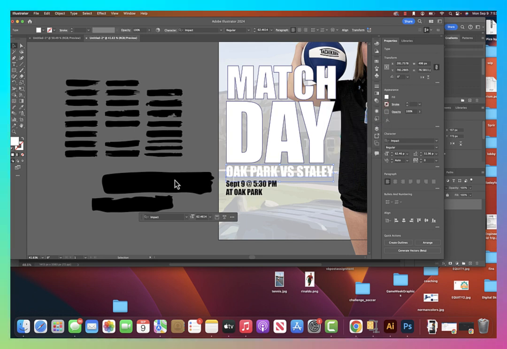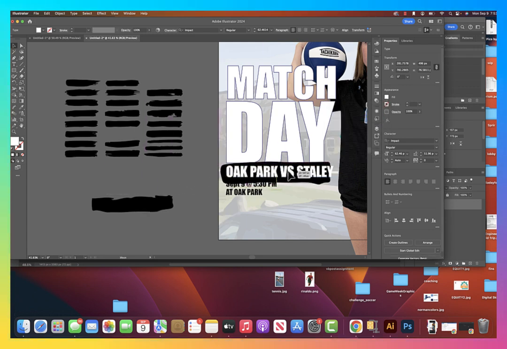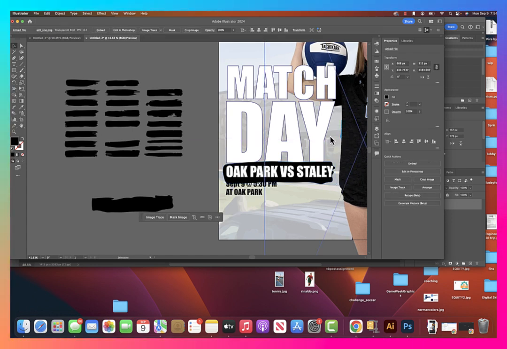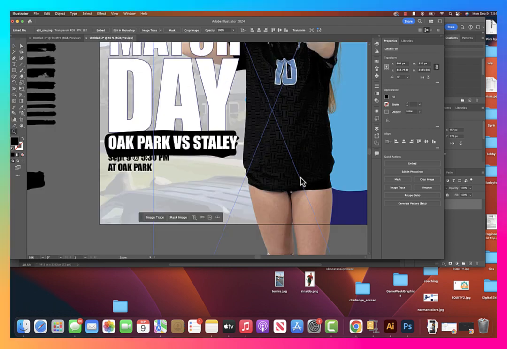And then I'm going to take this and drag it underneath Oak Park versus Staley, and I'll make it a little bit longer. And I don't have to make it thicker. I can kind of distort it a little bit. It won't matter. I can get a hold of it. I'm zooming in a little bit more. See, I moved it by accident. So I'm going to use this to get in there.